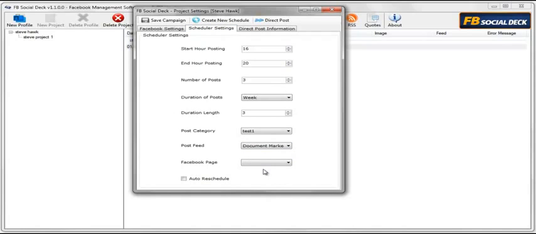We also have to choose the Facebook page that we want to post to. So I'll post a motivation page. You can auto reschedule this. So once it posts 3 posts a week between these hours for 3 weeks, it will auto reschedule on the last post to reinitialize the schedule after that. Again, super simple to use, super easy.